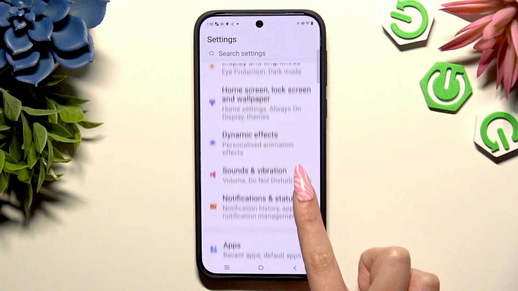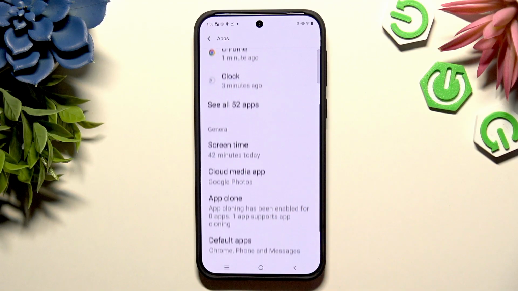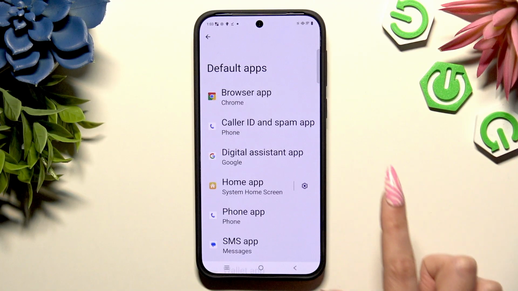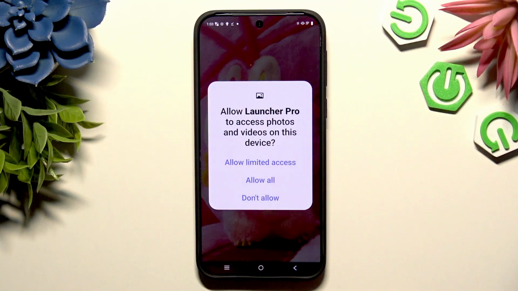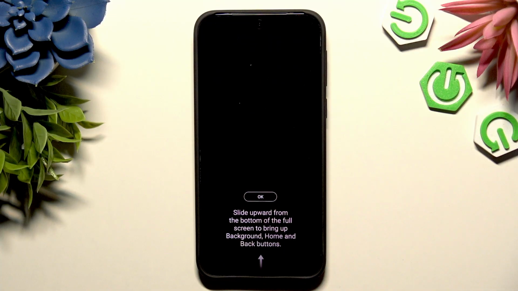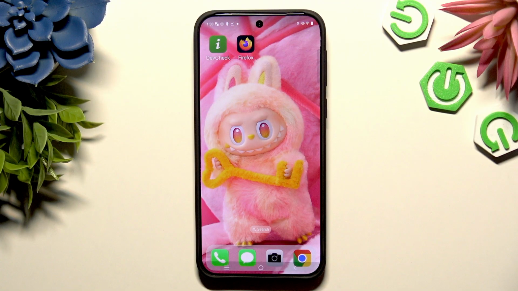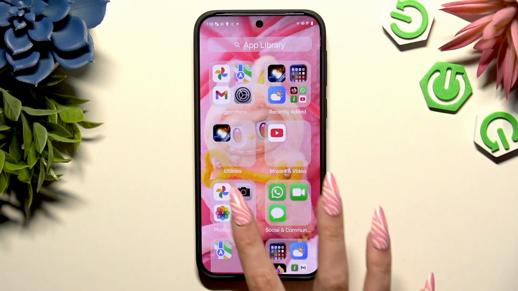Scroll to tap on Apps. Scroll again to choose Default Apps. And tap on Home app to click on Launcher Pro. Then hit Allow All in the pop-up and wait. Swipe up. And as you can see, after a couple of seconds, my layout was successfully applied.